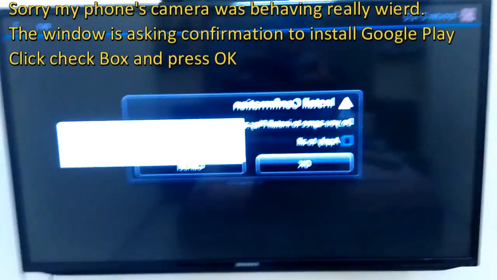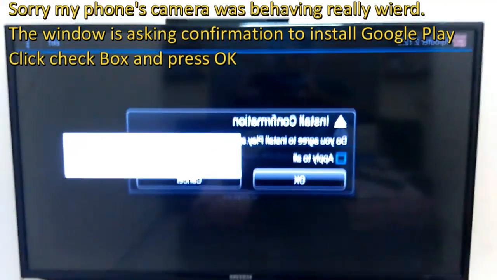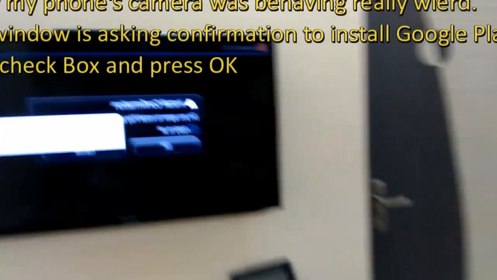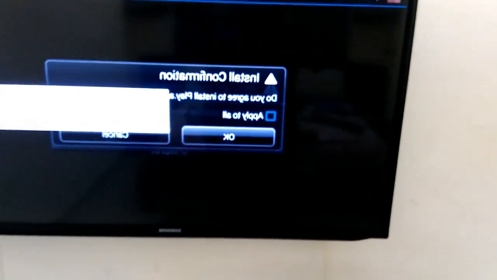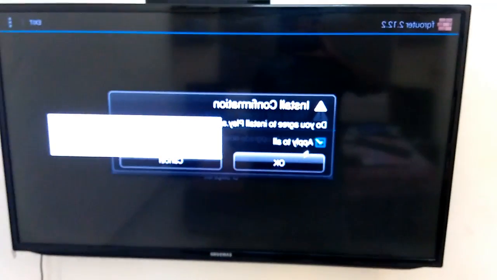So my camera is still getting charged. So what I was doing was I was downloading the 31 MB package. We quickly grab the mouse. So now it is asking my confirmation to install Google Play. I will click on apply to all. Do OK.